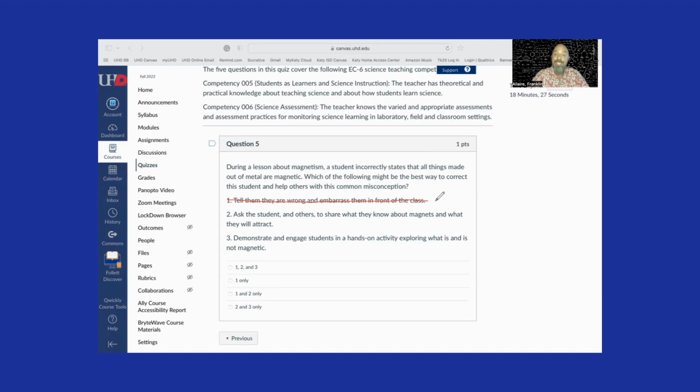It creates a very antagonistic atmosphere, and I'll be very honest, there's a lot more students than there are of you, and they're going to win. So we don't want to ever do something like that. So that right there tells you that any answer choice that involves number 1 is going to be out.